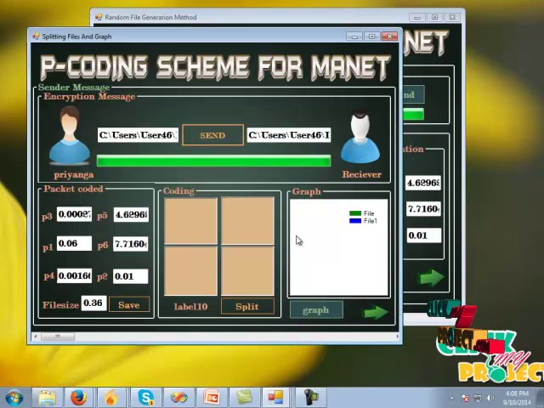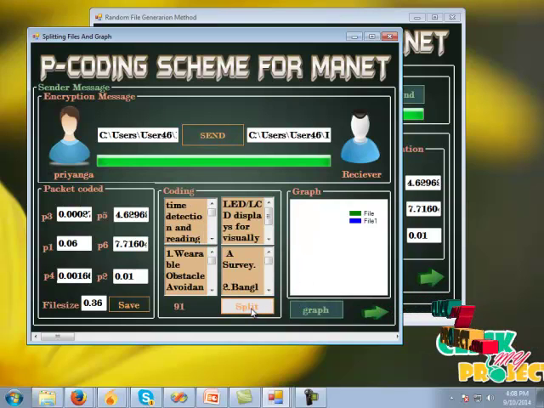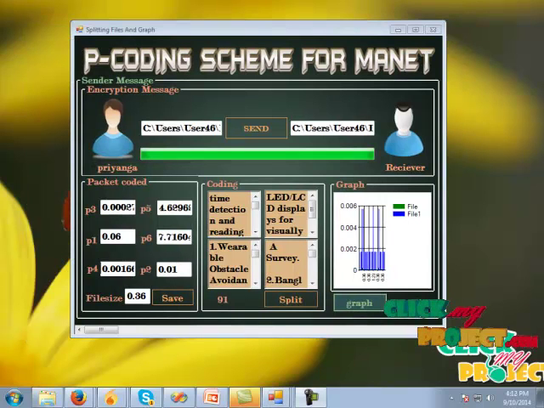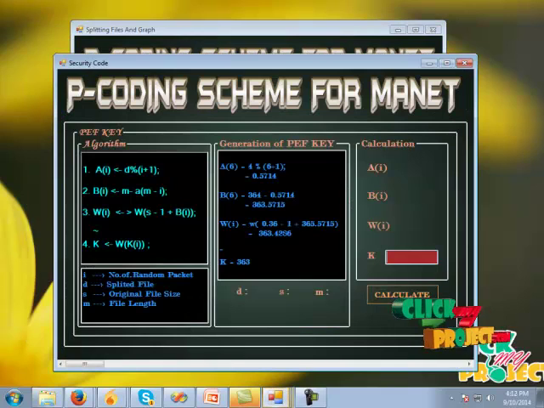Random packet generation helps to split the files. Click the Splitted button to split the files. Click the Save button to save the split files. Click the Graph button. It shows the random packet sizes. Click the Next button.